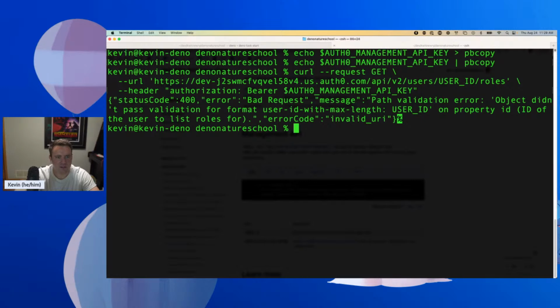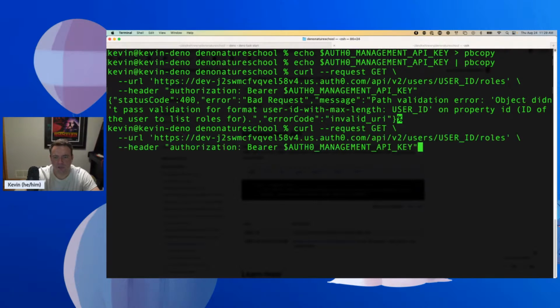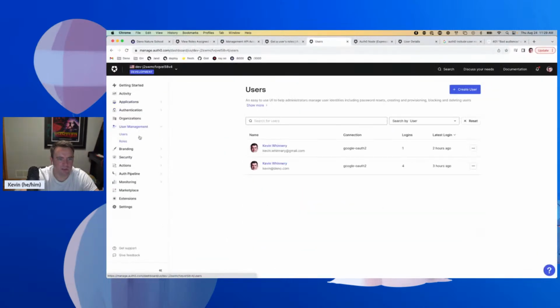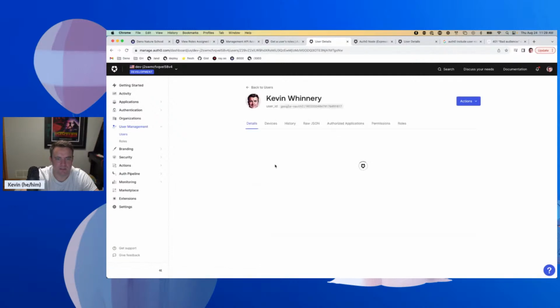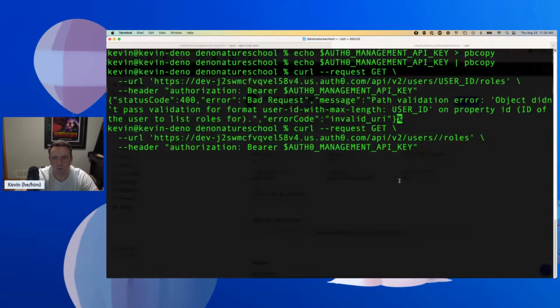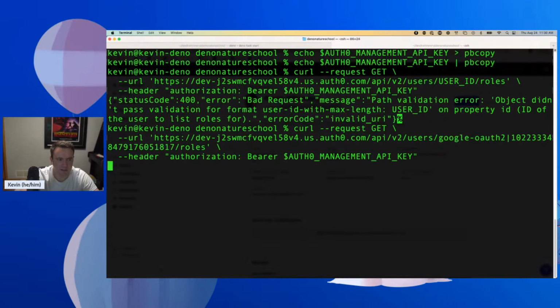Path validation error. Interesting. Oh, I didn't put in the user ID. That's a problem. Okay, so that is the path parameter that I need to pop in there for the user. And maybe I can just go into my console here real quick and grab this guy. This was the sub value from that API response we got before. So this should be what we want, but let's go ahead and paste it in there.